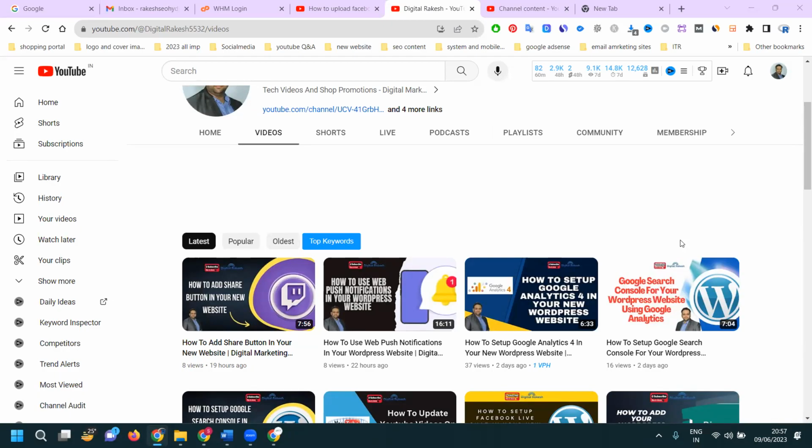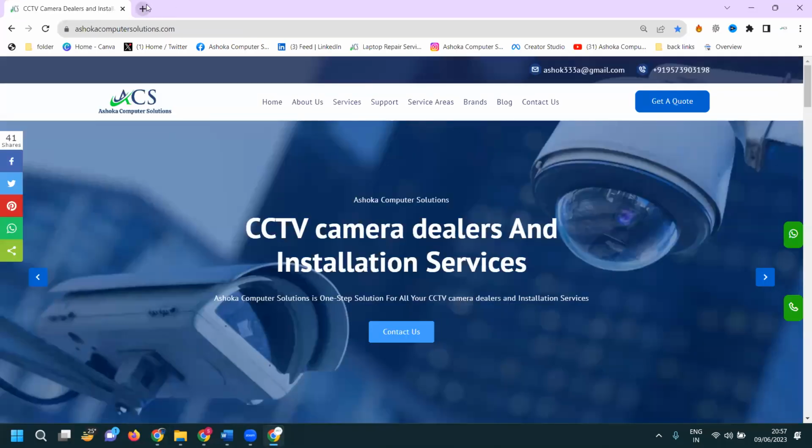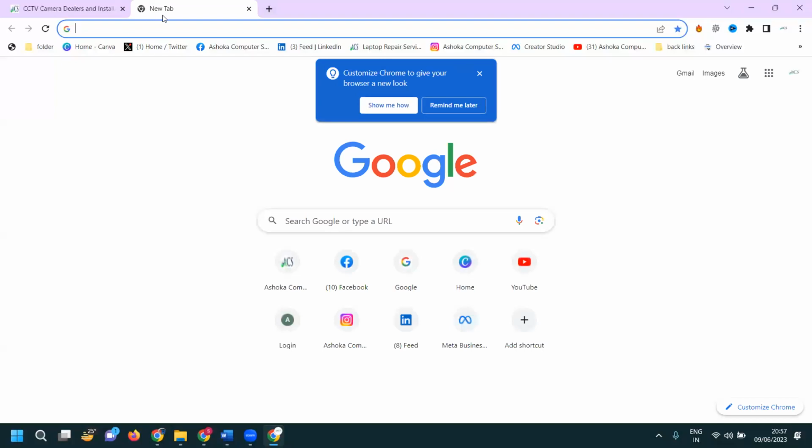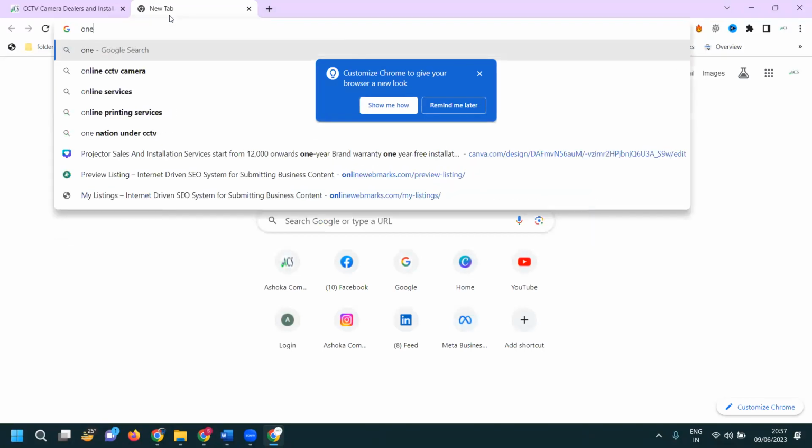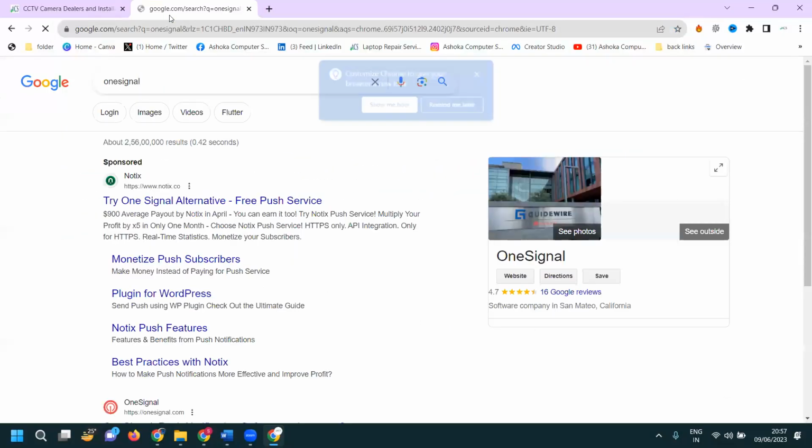Any particular website, how you can enable web push notifications. This will work for an HTML or WordPress website. I'm selecting Ashok Computers, and this will be activated with push notifications.